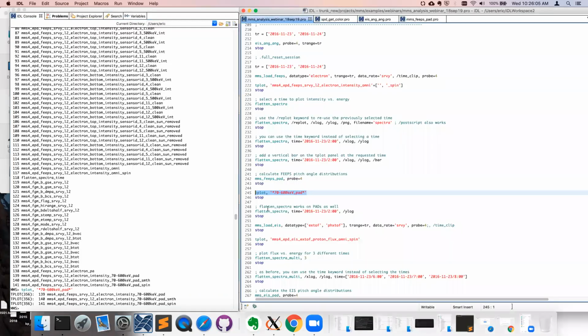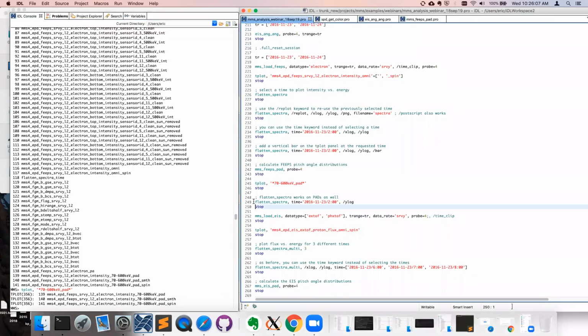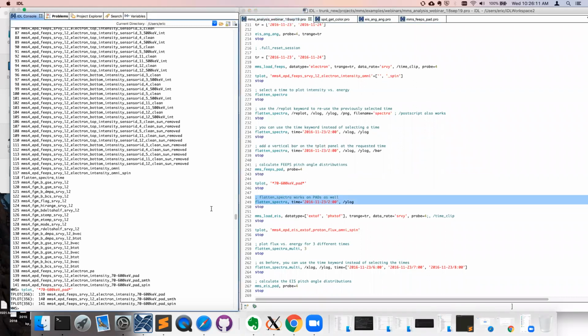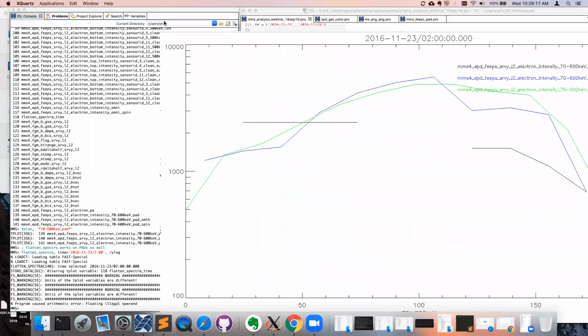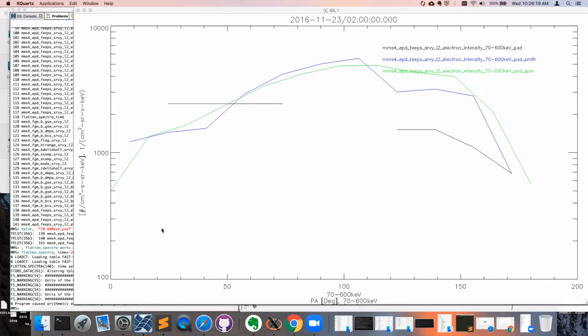And I wanted to show that flattened spectra actually works here as well. So it's not just on energy spectra, it works on pretty much any kind of spectra. So in this case, we have pitch angles along the bottom and the intensity along the left. And it looks like the units are actually the same, but the labels are different, so it thinks they're different.